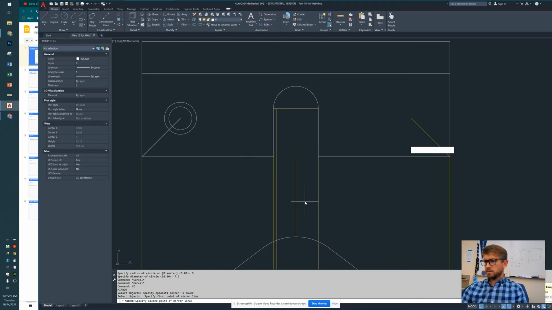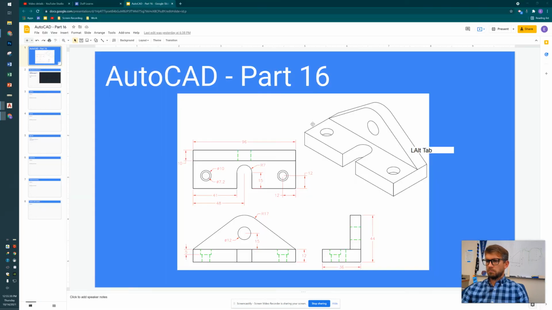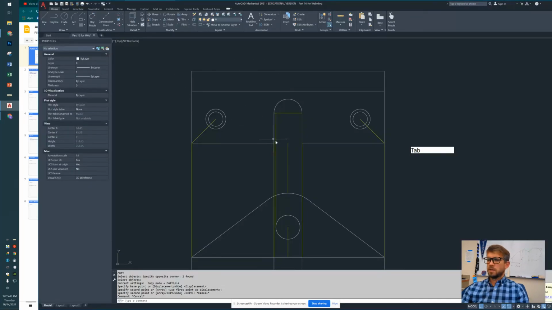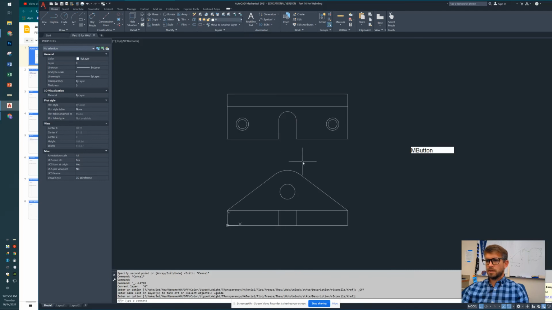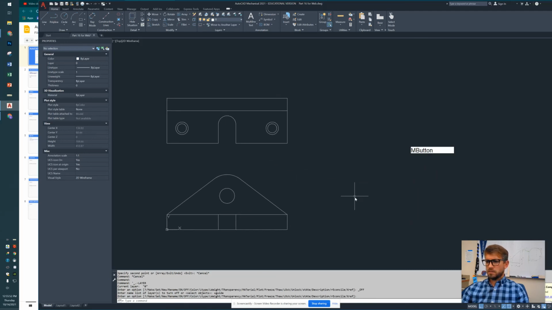F8 is still on, so I threw that guideline to the other side. Now I can just copy these circles from this point to that point. And are we done? Yeah, we'll get those hidden lines later, and we'll get our dimensions on there later. But there is our top view. I'll go ahead and turn off my guidelines so we can have a look at it. And all the edges are there. Wow. Good luck.